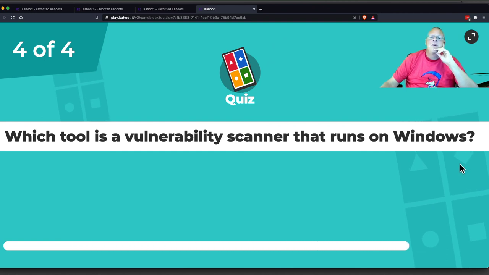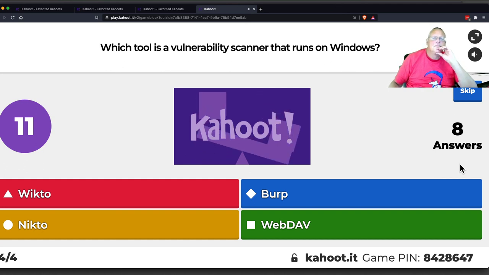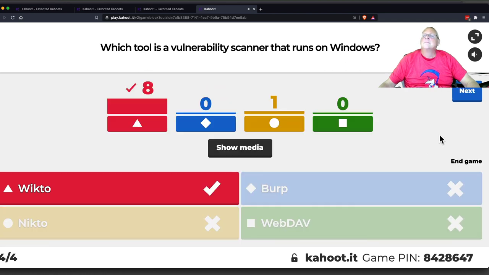What phone scan runs on Windows? All right, and that's WCTO.